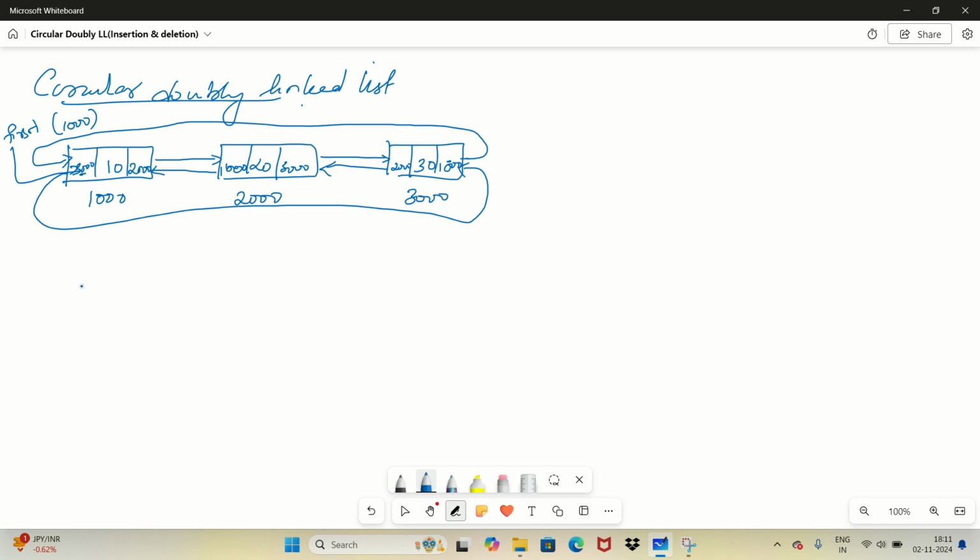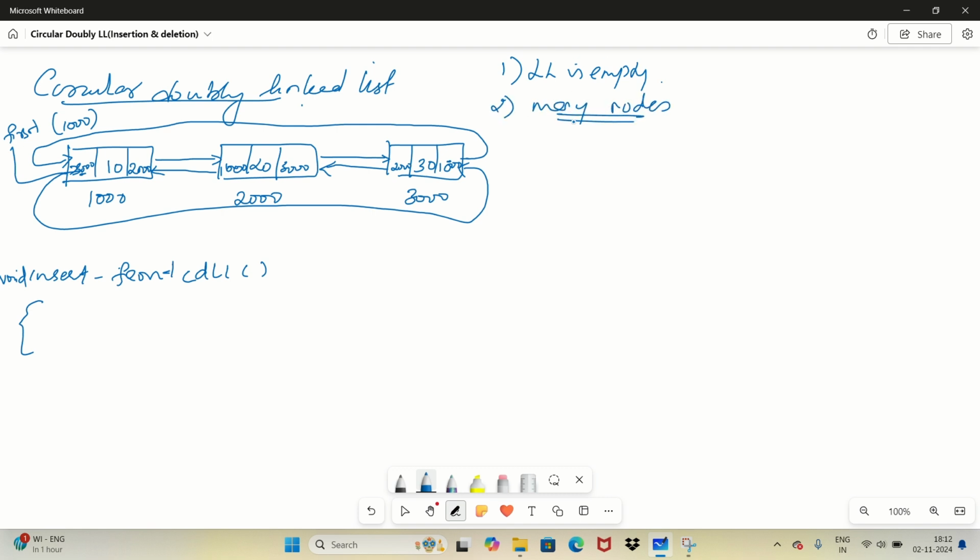Okay, so now we are going to insert at the front as well as at the end of the circular doubly linked list. Again we are going to delete from the front and delete from the rear of the circular doubly linked list. Okay, so we can see how to insert front in the circular doubly linked list. As I said, for insert we have to see two cases: when the linked list is empty, and second, when there are many nodes. So this follows for all the insertions.